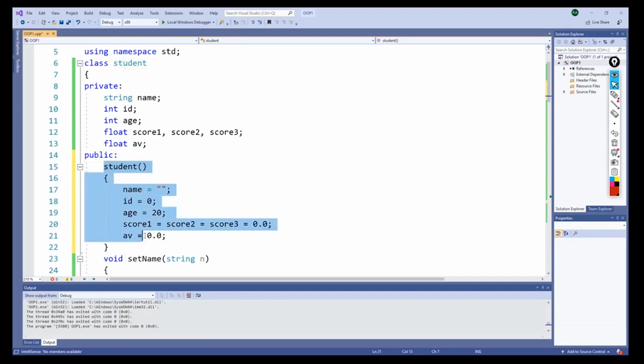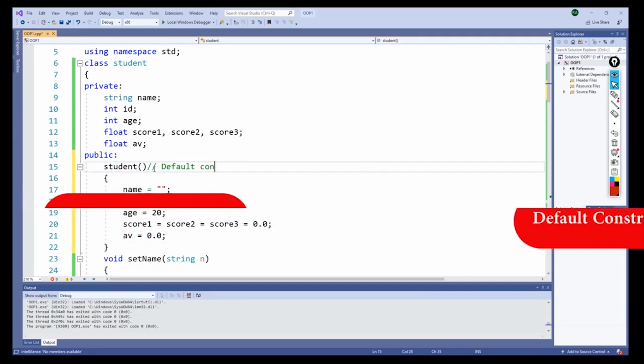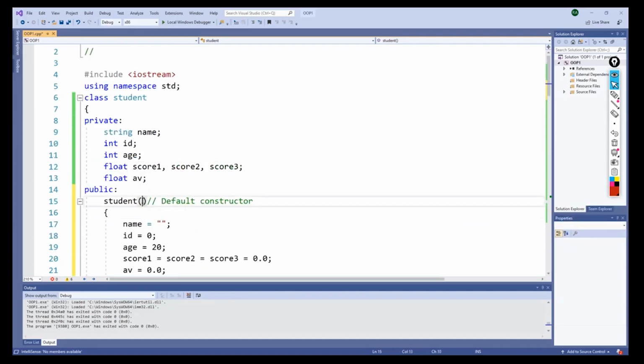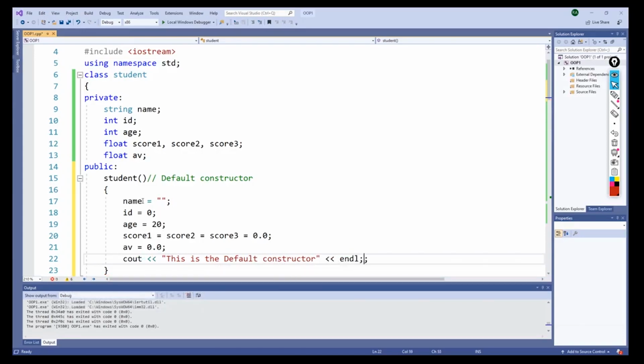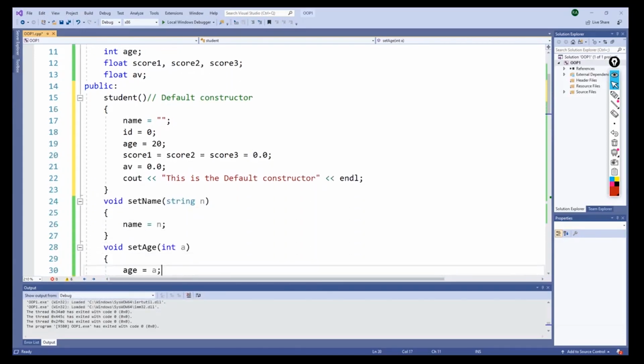It's similar to a function. It's a member of the class, and this is called a default constructor because it has no arguments inside the parentheses. So this is the default one, and we just did the initialization. To see when this will be invoked, I will just print a message here: default constructor.